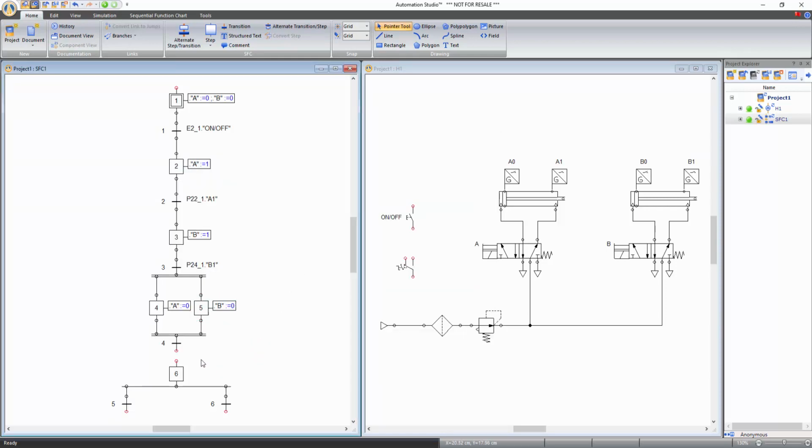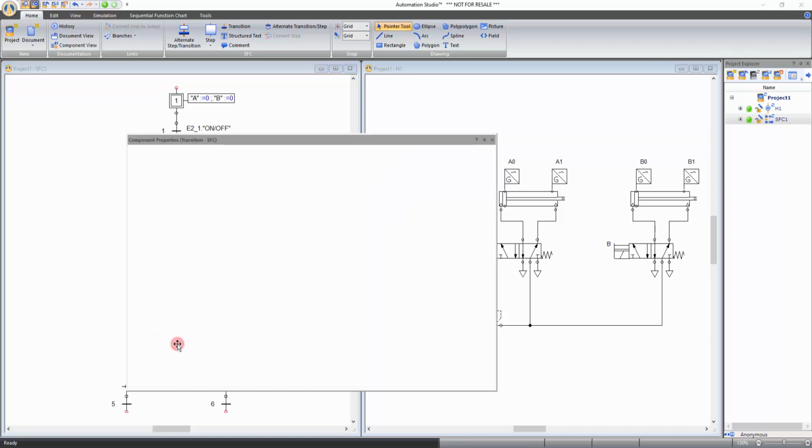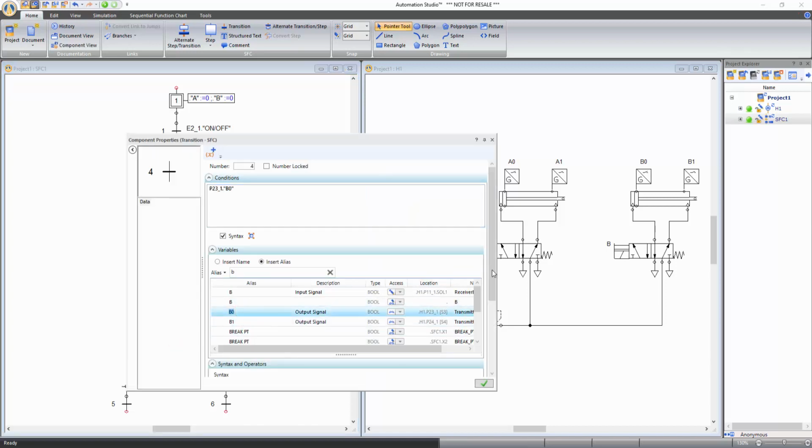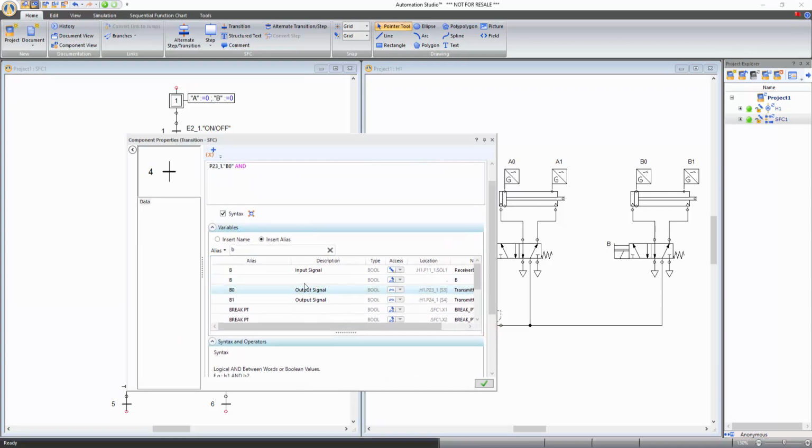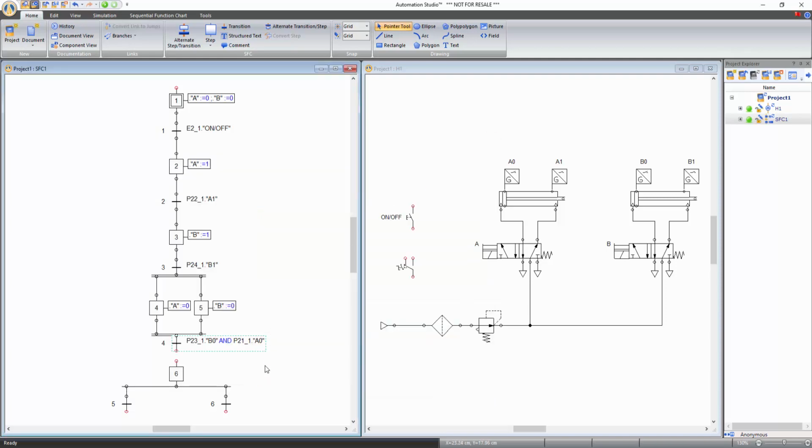Now set the condition in transition 4 that both the cylinders are fully retracted in order to go to step 6. We have given the condition that both B0 and A0 are true. Now connect transition 4 to step 6.